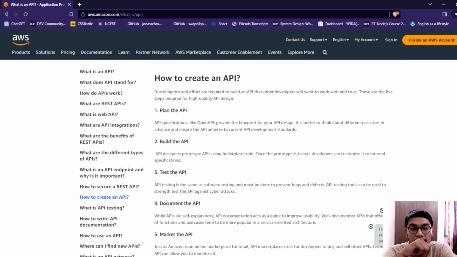How to create an API? Due diligence and effort are required to build an API that developers will want to work with and trust. There are 5 steps required. First, plan the API. API specifications like OpenAPI provide a blueprint for your API design. It is better to think about different use cases in advance and ensure the API adheres to current API development standards.